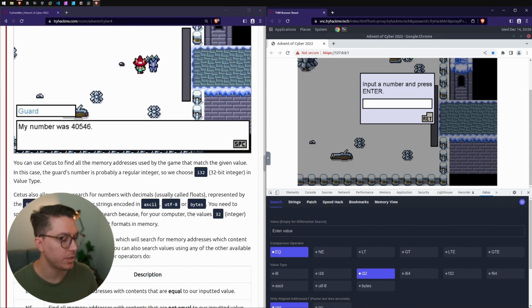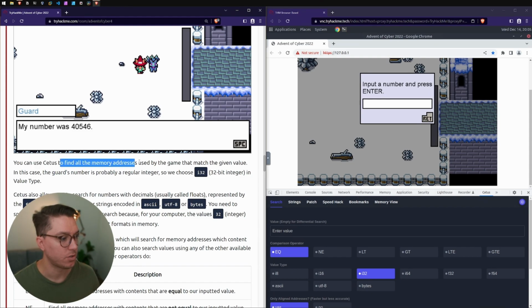So let's read our instructions and see how we can access it through the memory. You can use Cetus to find all the memory addresses used by the game that match the given value. In this case, the guard's number is probably a regular integer, so choose I32 for 32-bit integer.